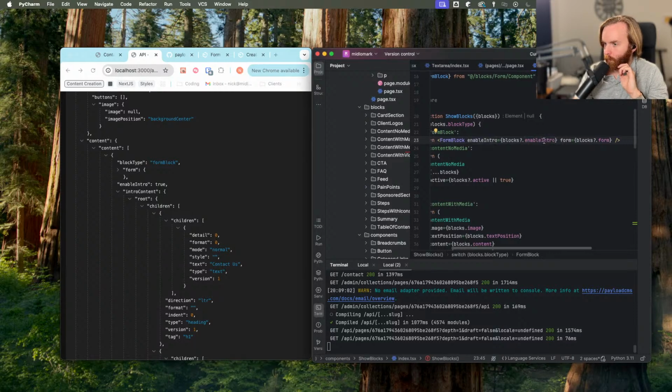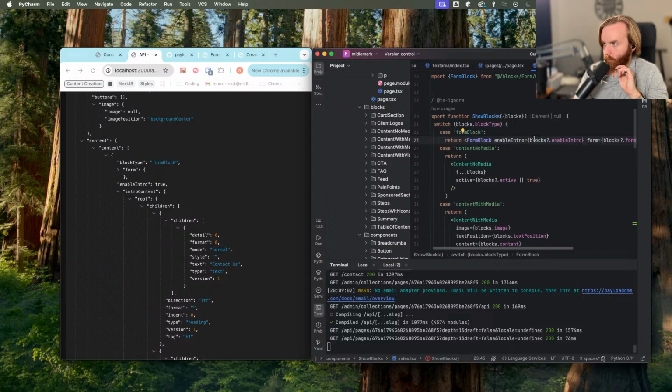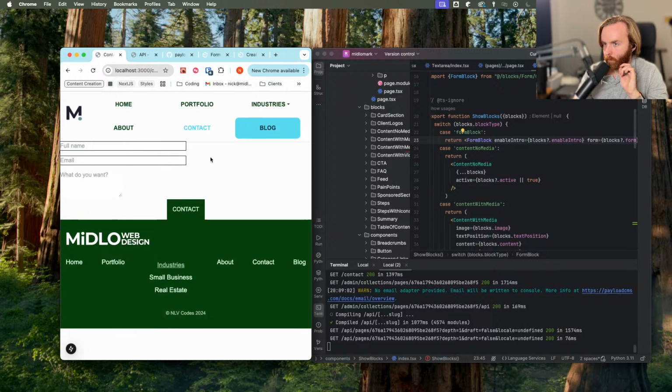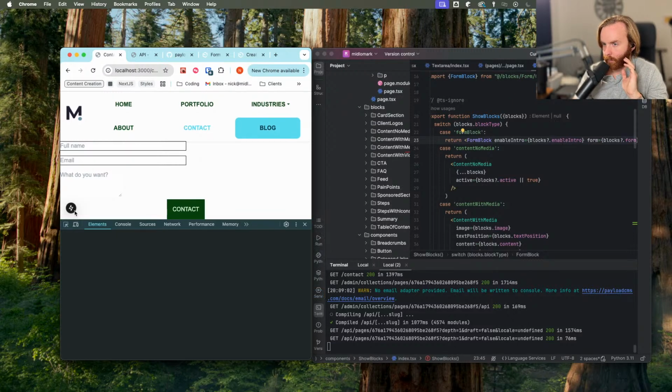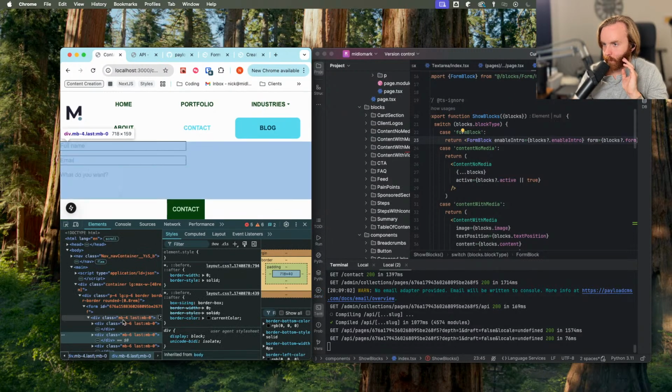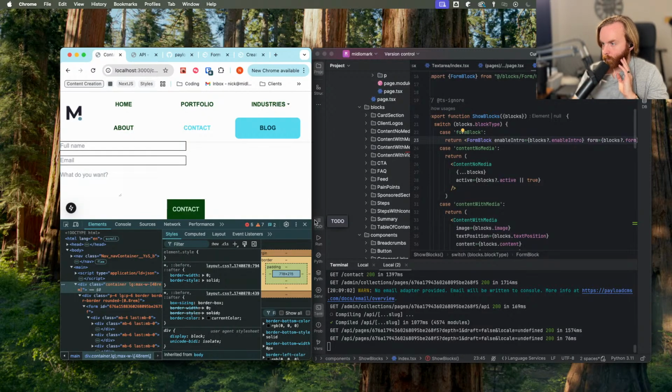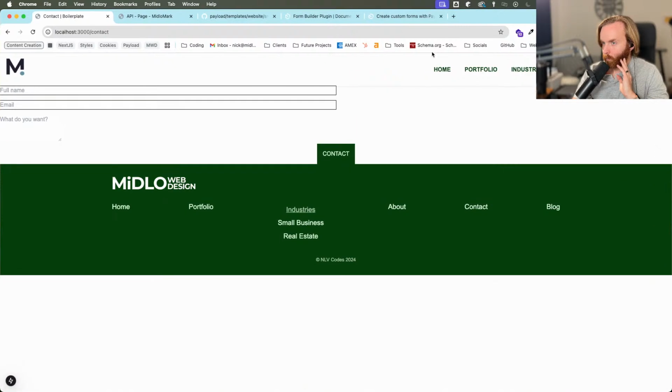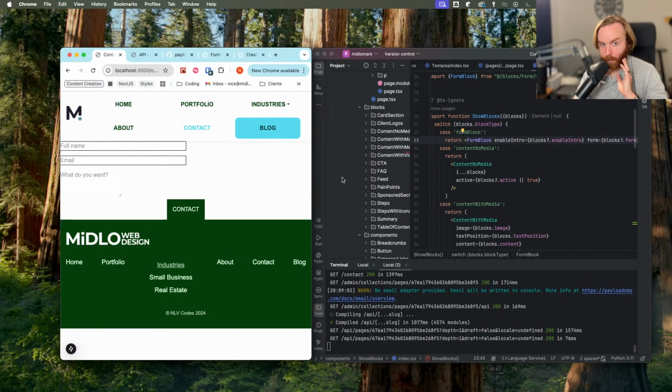Blocks enable intro. Should be true. Yeah. Let's make sure it's just not hidden, because that could be very likely. Does not appear to be so. But we got most everything, so we're making good progress here.